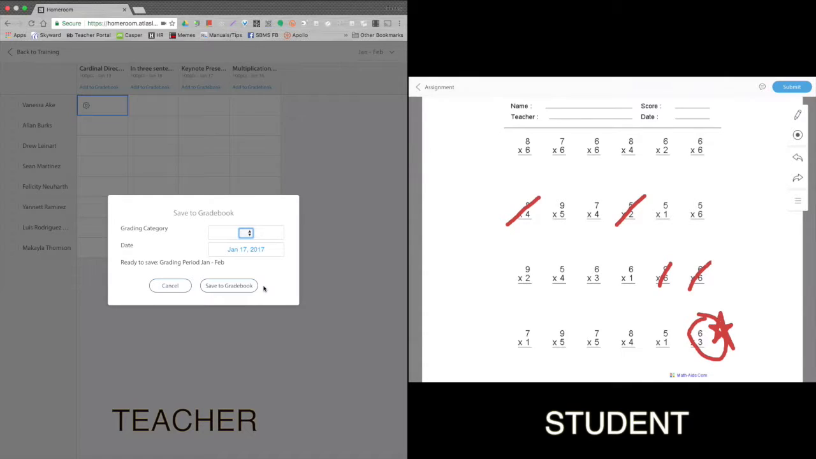If you update a grade, then you just say add to Gradebook again, and it'll update the grades. So it's a new feature, fairly new, and it's a big time saver and helps to get grades in quickly, and you get to get more of them in because it's easier to grade. So that's pretty much the basics for Homeroom. There are a lot of other features, but this will at least get you started.